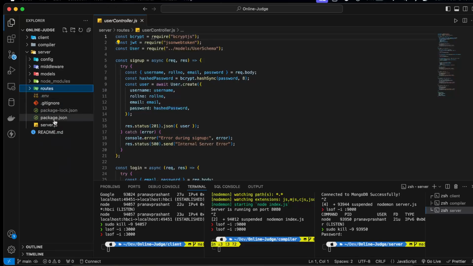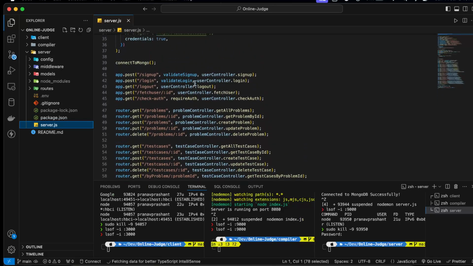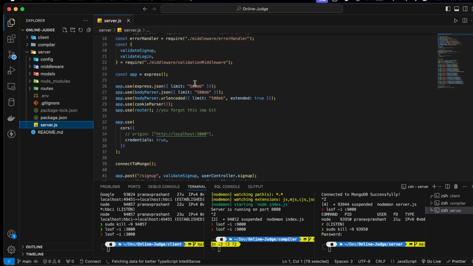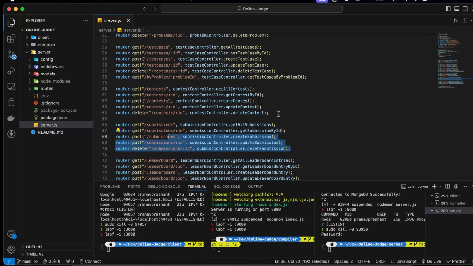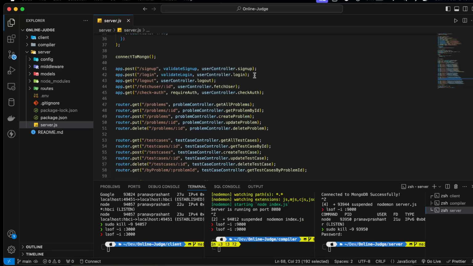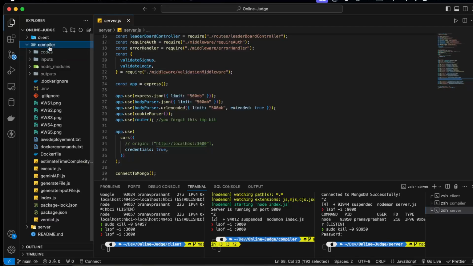Now this is the .env file, and then this is the server.js, where all the APIs are actually defined, and I like it this way. This looks very structured, that everything related to submission is here, everything related to contest is here, and then test case and everything is here. Now the server is done. Now let's go to the compiler.